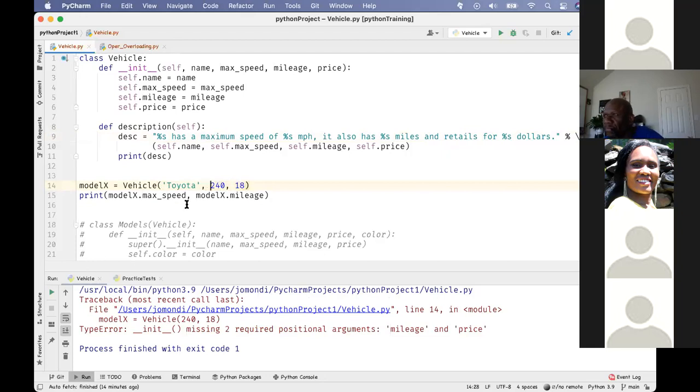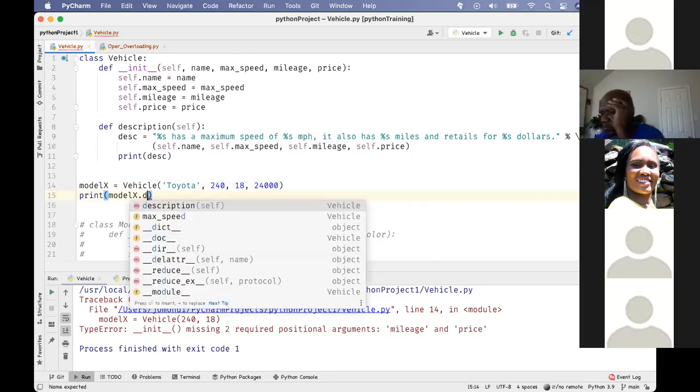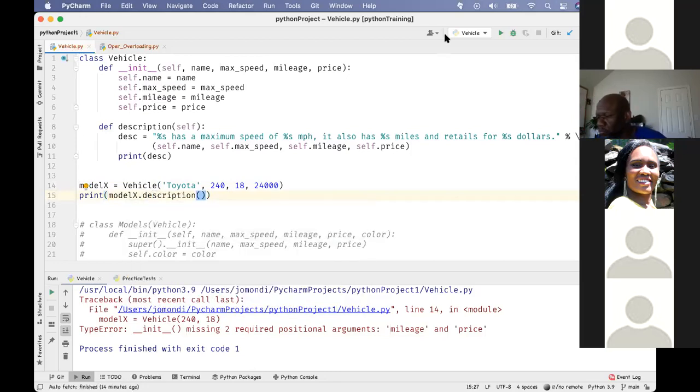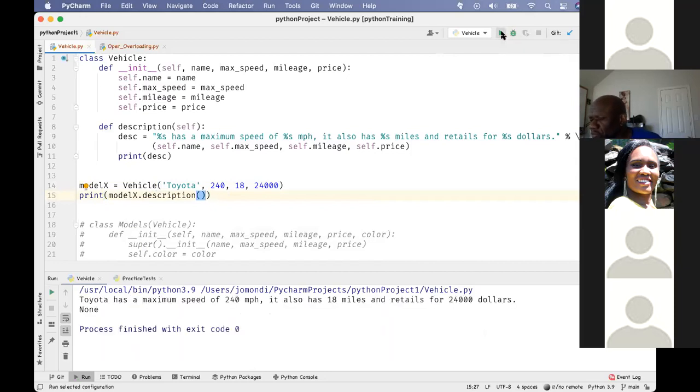So name is a string, so you have to make sure that you put it under quotes. And then the max speed, it's an integer, it's a type integer. And then that's the mileage. And then the price is an integer as well, or a float. So we can just do 4,000. And then we can print. So here, we can print the model X dot description. So if we print that, yes.